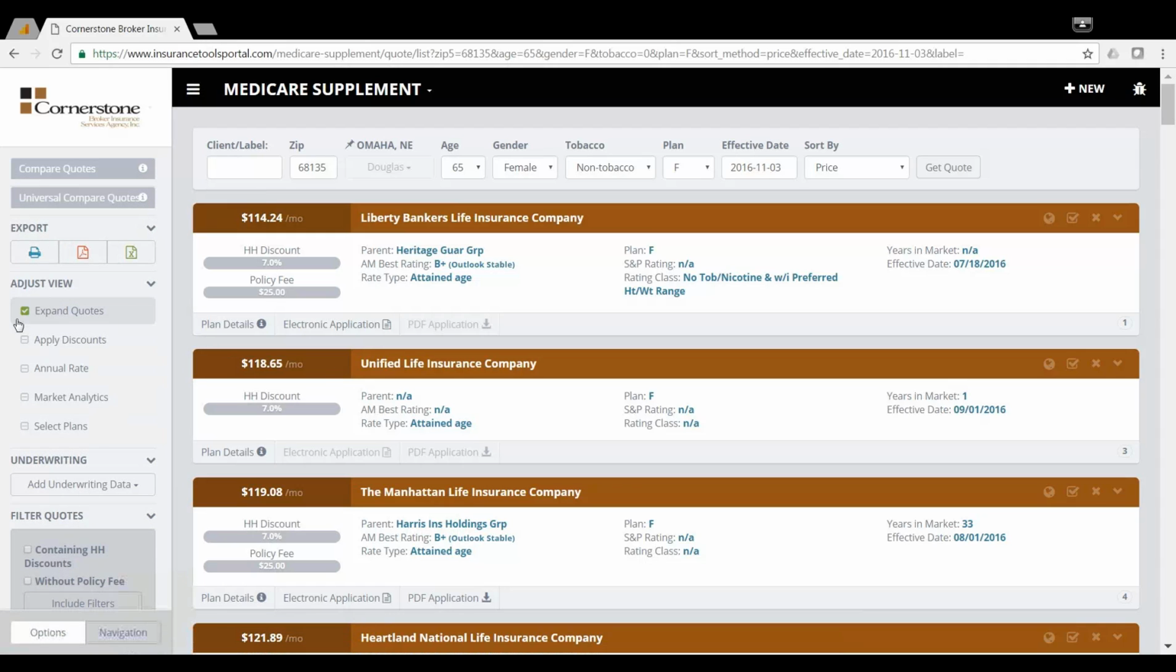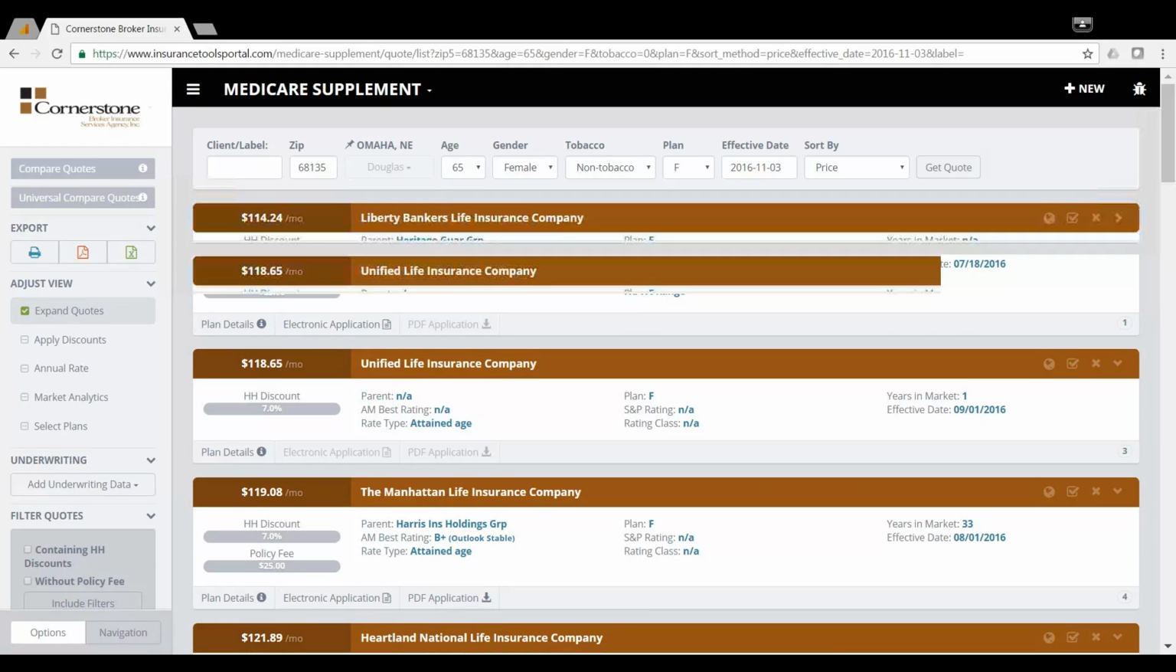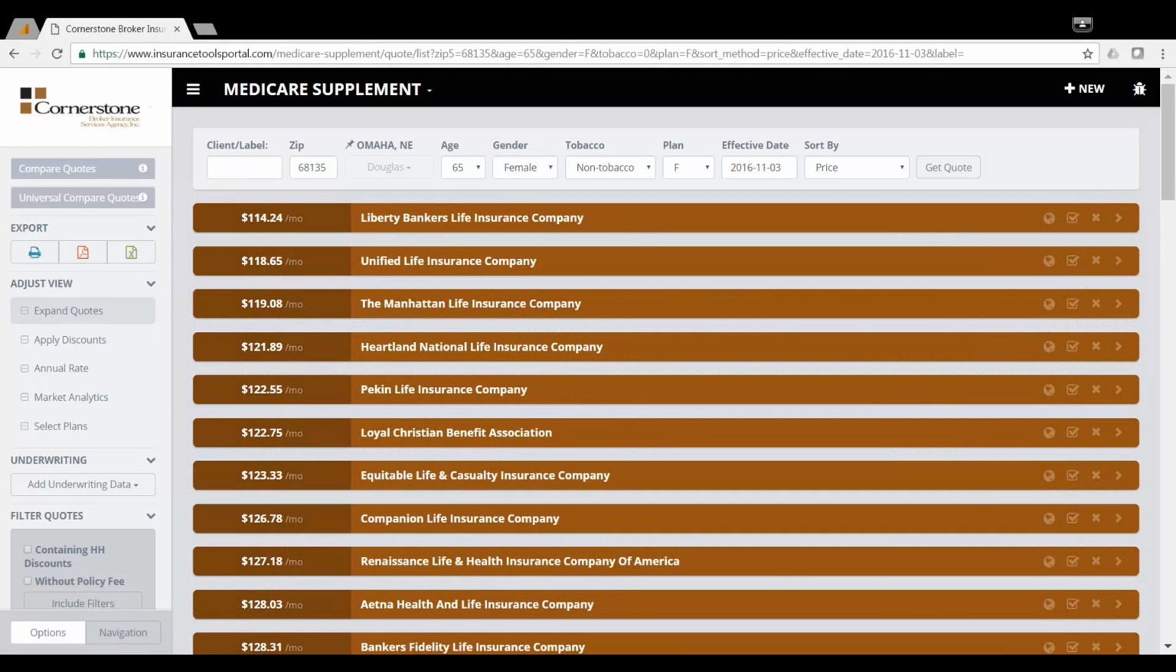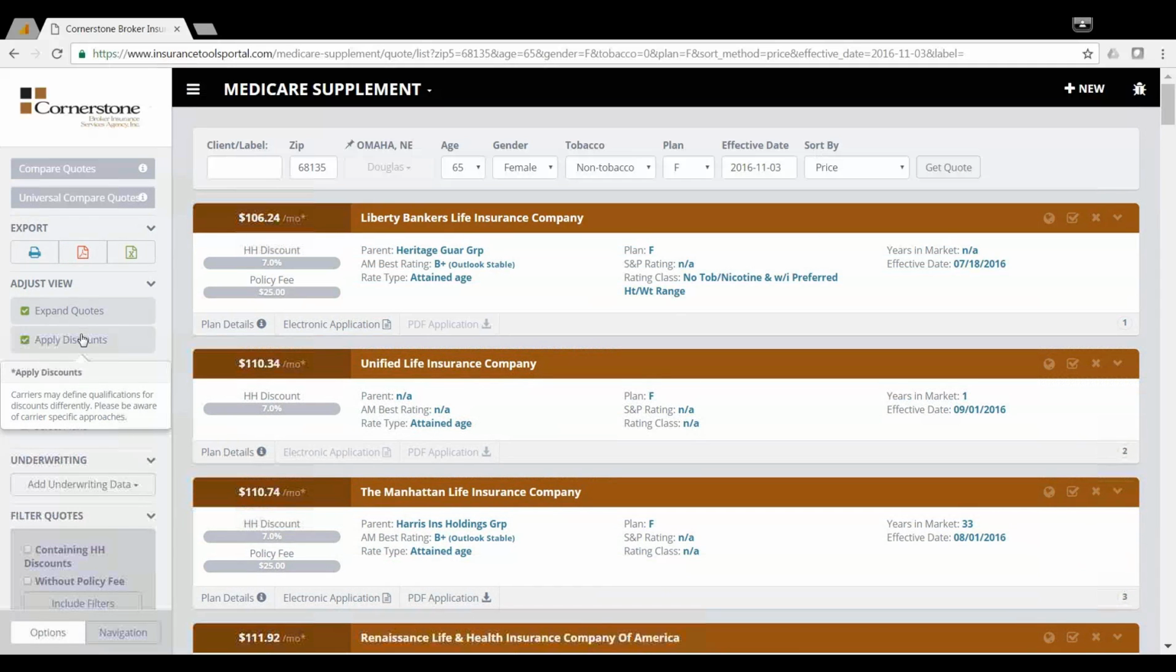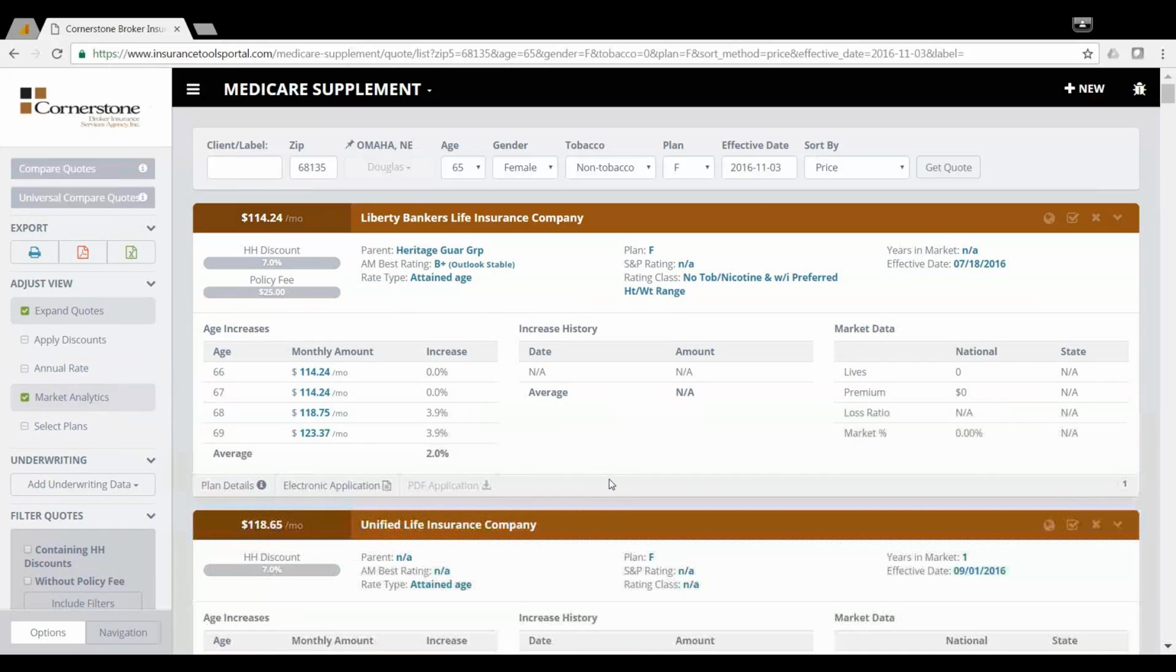Below that, we have a few different adjust your view settings. The first is going to be the expand or contracted view. This is just going to allow you to see a simpler view. If you just want to know the price per month in the company, you can go to this simpler view on the screen. The second button here is going to be apply discounts. This is if you wanted to apply the 7% discount to the monthly rate. It will go ahead and do the math for you, and it will readjust the rates as well as the company order if need be. Third one down is annual rate, just if you wanted to see the annual rate versus a monthly. And the fourth one down is market analytics, and this is going to have the most information in it.